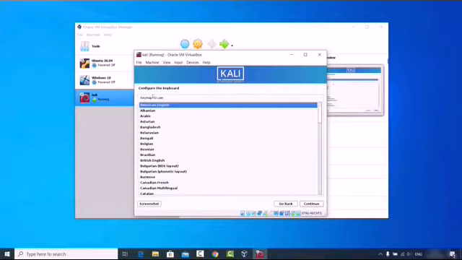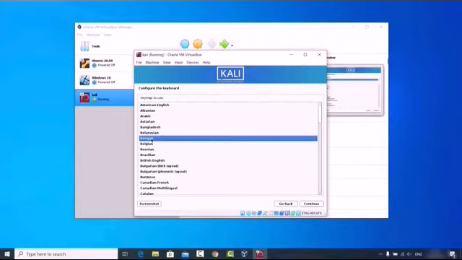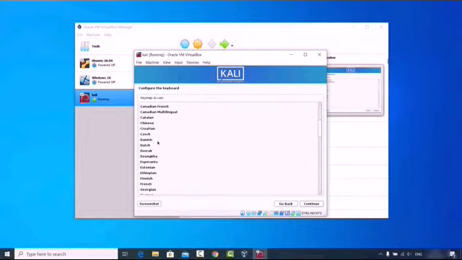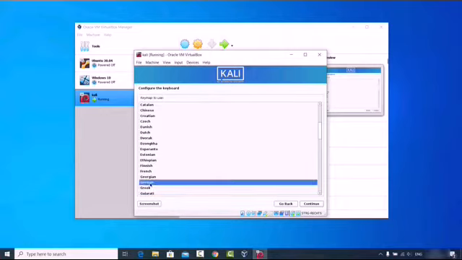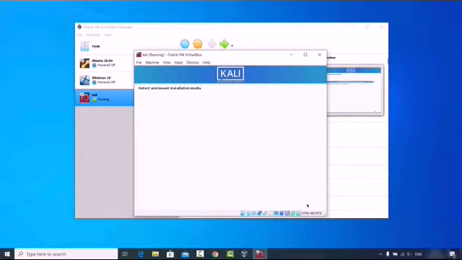And now you can configure the keyboard layout. Many different regions have different keyboard layouts, right? In my case, I'm going to use a German keyboard layout because I'm using a German keyboard. So I'm going to choose German, but you can choose any other keyboard layout from here. Okay, so I will choose German and then click on continue.